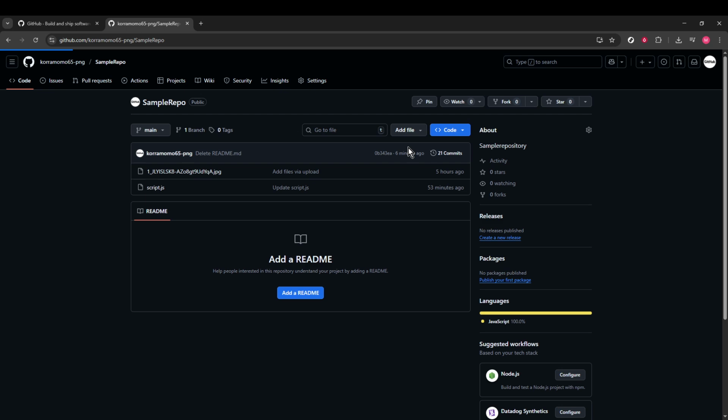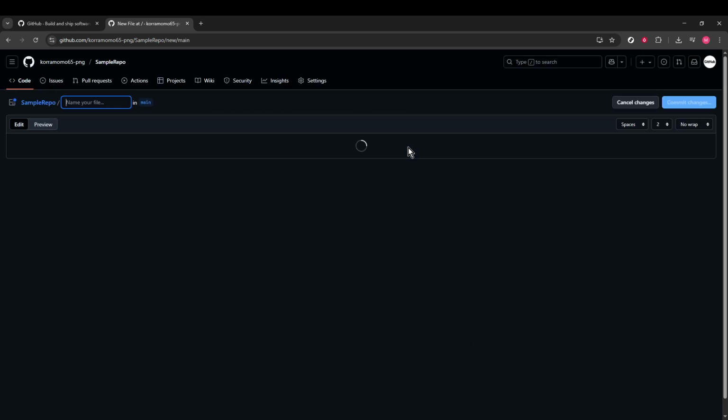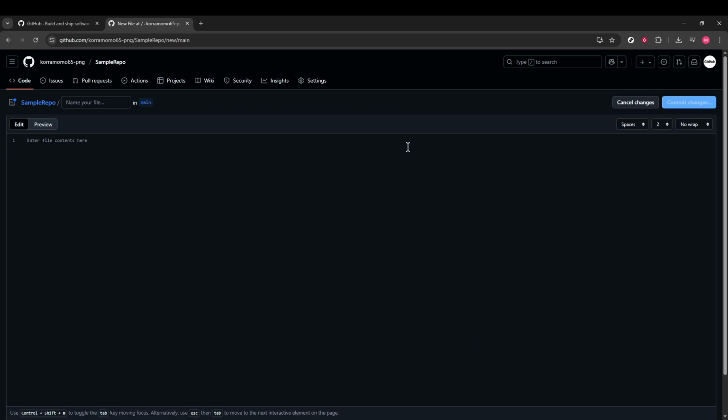You'll now be redirected to a new page where you can name and edit your file. The first step here is to name your file appropriately. Type in README in all capital letters. This naming convention is crucial because it tells GitHub that this is the primary information file of the repository.